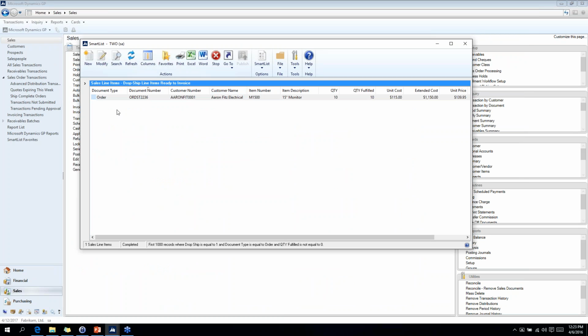Now notice here, if you remember, this is my fulfilled and waiting for invoicing. If I refresh this one, you can see my thing is gone. It's been moved off to history. It's no longer in order. It's waiting to be invoiced. So that is a 20-minute synopsis on how we process a drop shipment in Dynamics GP.